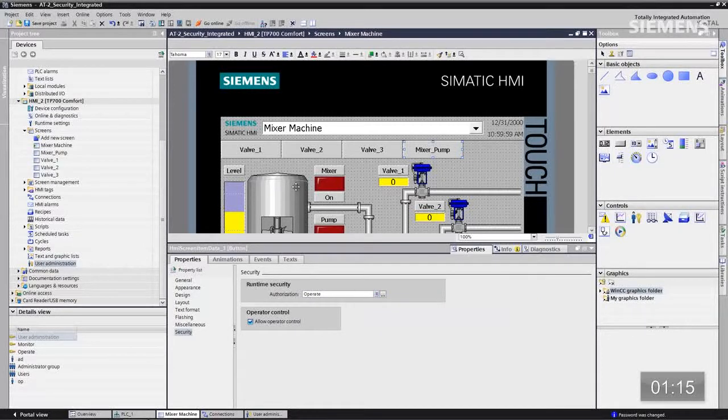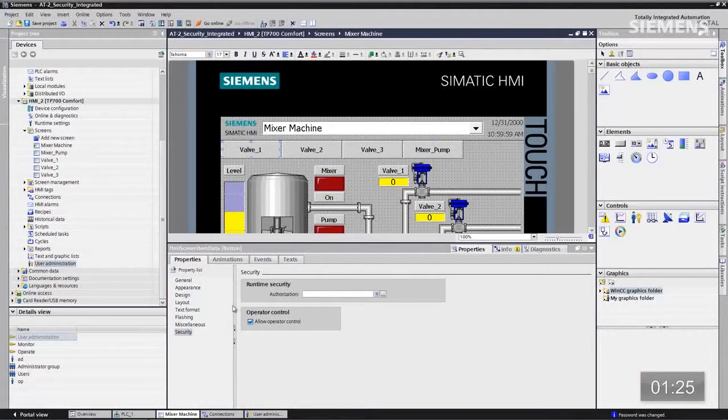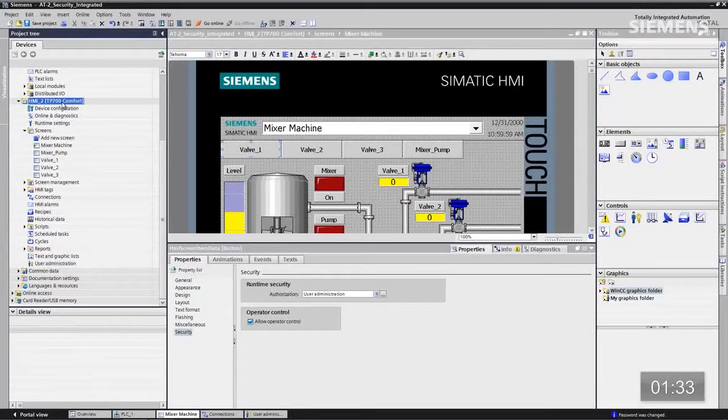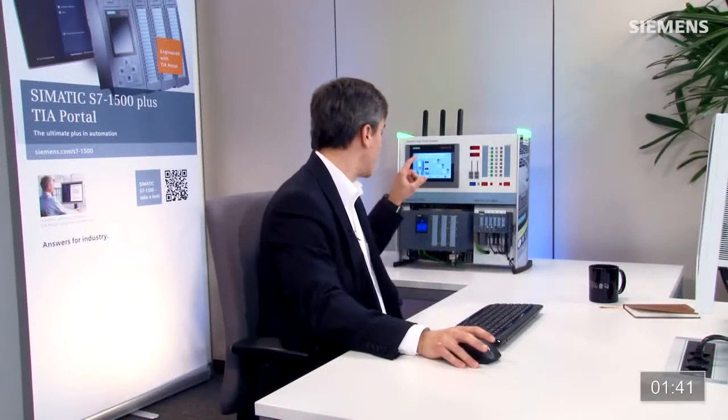The next thing I want to do is give some administrative rights to valve 1, which is right here. For instance, whether they can change a recipe or not is administrative level. Give focus to it, go down to the security tab under properties and choose user administration. Now I need to give focus to this panel and click the download arrow button. It's going to compile the fact that I've made these changes, that we've added the user administration to both these buttons.